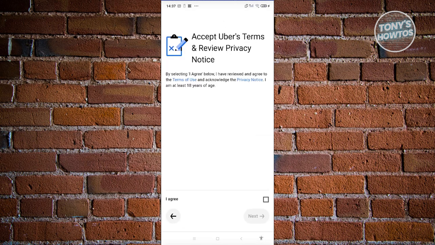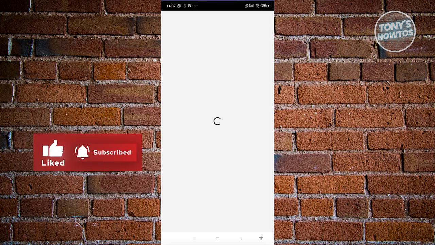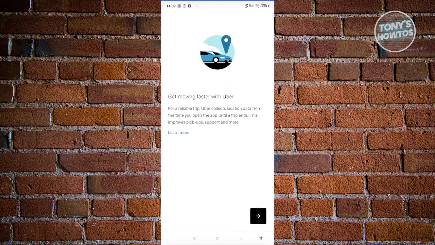Now it's going to ask you to accept Uber terms and review the privacy notice. If you want to read those, you can click on the terms of use and privacy notice links. In this case, let's agree to this one. Also, you need to be 18 years of age, but in this case, let's click on next.